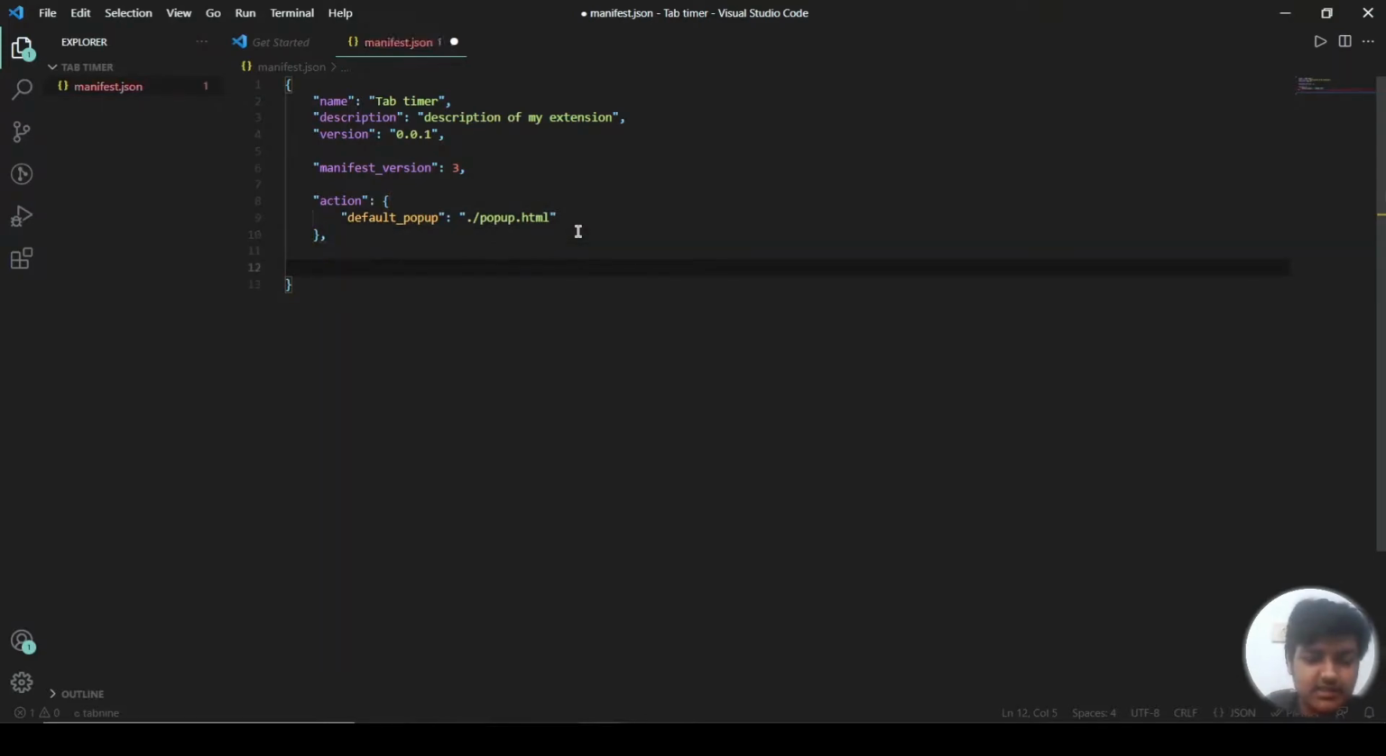Now next thing is permissions. Permissions are the permissions that you need for this Chrome extension. So I will use only two permissions for this video, such as scripting and tabs. I will make use of both of these permissions in this video.